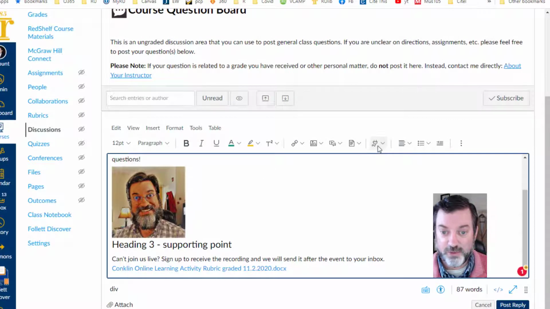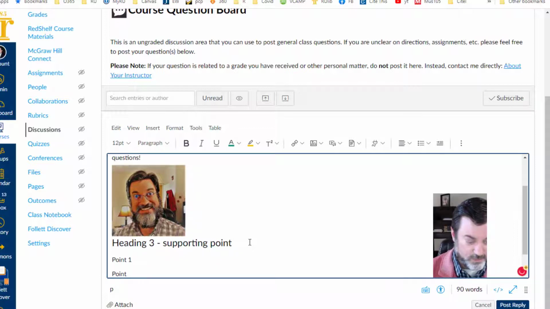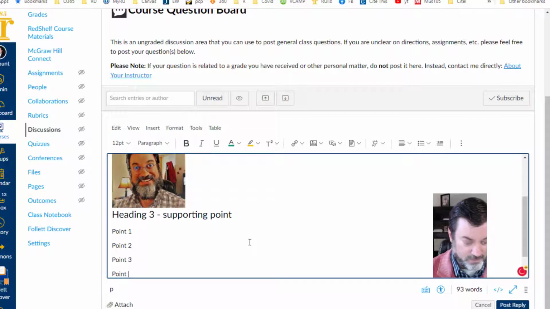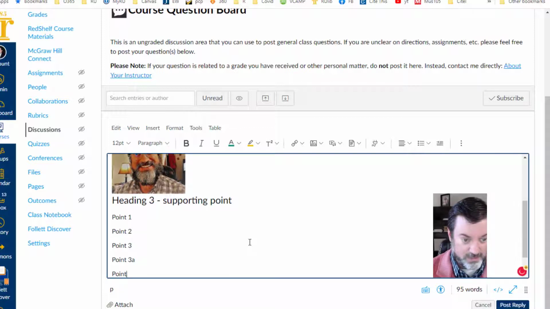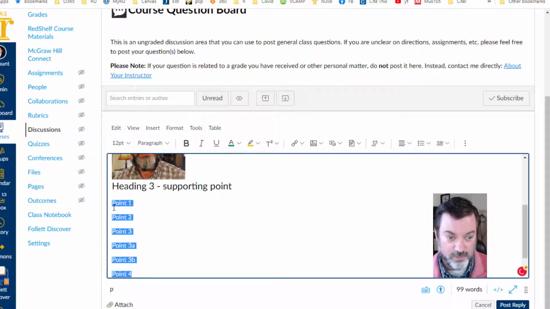And in fact, the next time I go to use apps, Vimeo is one of the options. Okay. This is left align, right align, and center. Those are the options there. We have bullet points. Point one, point two, point three, point three A, point three B, point four. So I can take all of those and just create regular old bullets.